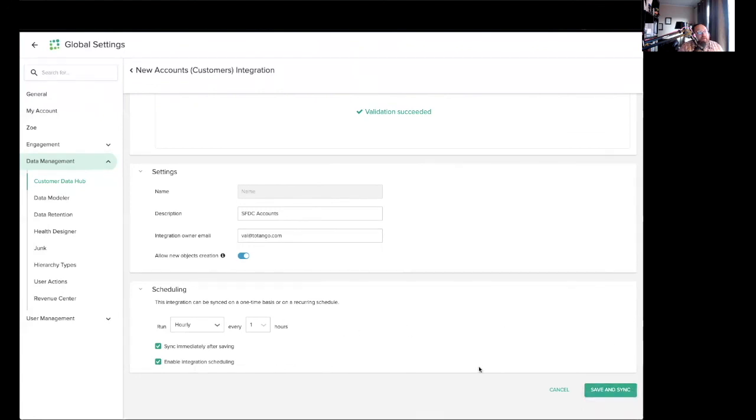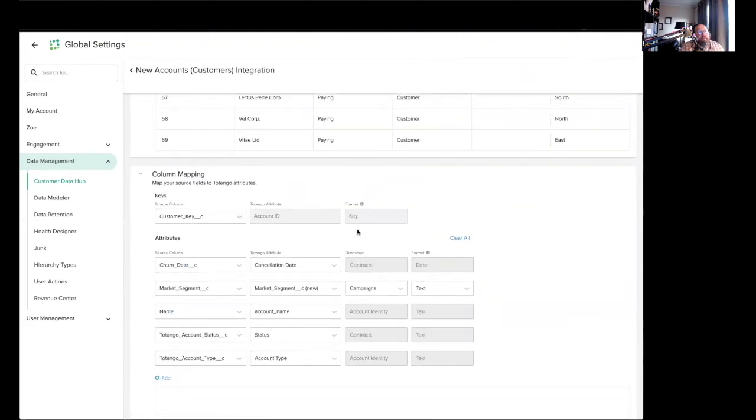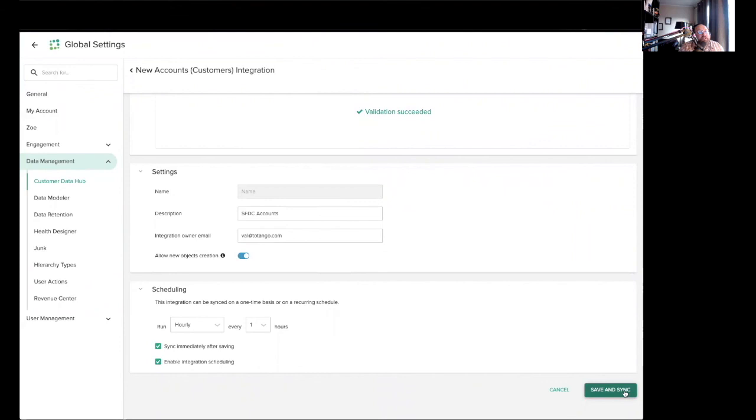Now I'm going to make sure that sync immediately after saving is checked, which will start sending the data as soon as I hit the save and sync button. And also I'll enable the integration scheduling right away so that it goes every hour. What I could do here is say, don't enable the integration scheduling, and save this job for later if I uncheck these two items, for the purpose of setting it up in the future. I can just uncheck these two and keep working, add more fields later on. But now I'll just hit save and sync to let it go.